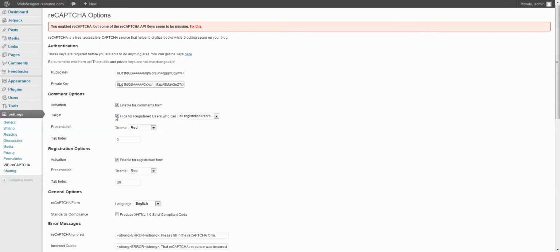And we can hide it for users that are registered. I don't really prefer to push this up to hide it for users who can publish posts, not just all registered users. That will eliminate your average user. Yeah, it's kind of annoying for them, but there are also programs that can automatically create accounts on your website. So we can decide what we want as far as presentation. I'm just going to choose white.